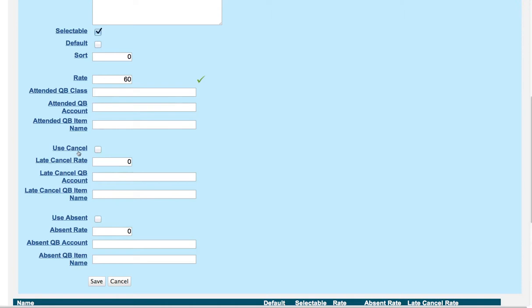Now we also have use cancel. This means that if you're using a default rate and none of these, use cancel or use absent, none of these other rates will be used. It will always charge the client this $60 rate if a session is logged. But if you have a different rate for a late cancellation, let's say we're going to charge $45 for late cancellation, and for absent we're going to charge, say, $50. Oftentimes centers will charge the same amount if they're absent as if they were present, but this just gives you some flexibility in how you charge for your services based on attendance.